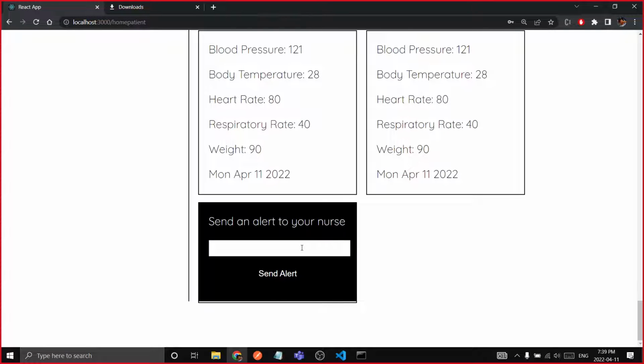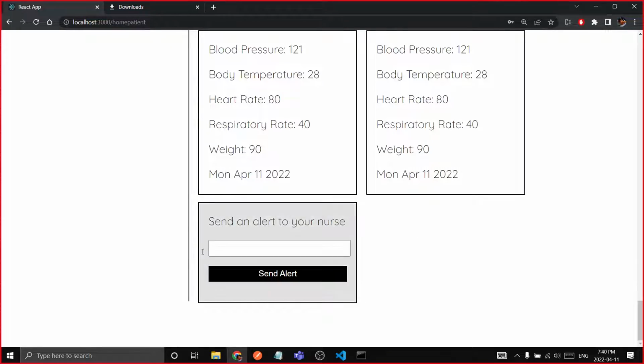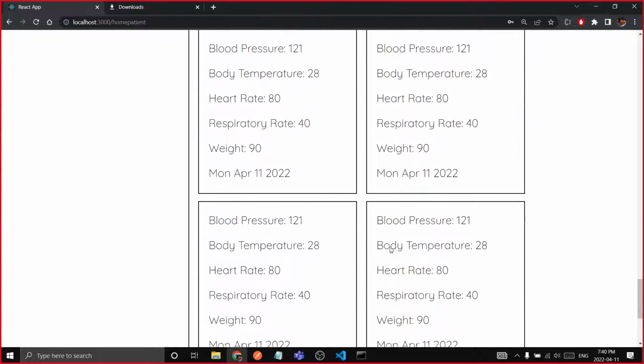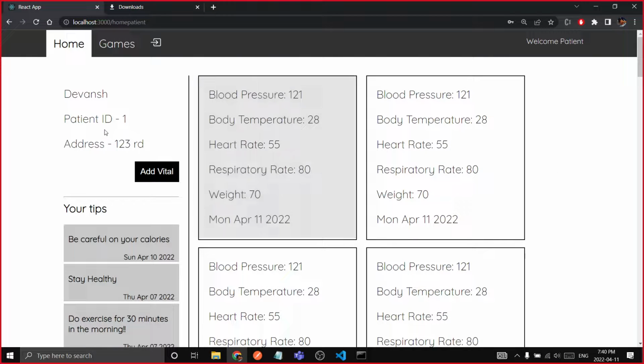I can also send an alert to the nurse if I have any emergency of any sort. So I'll just send this message so that it looks different, and I click on the send alert button. And the alert has been sent. The nurse will give you a tip or contact you soon, and after a while it will show this box again. So that's sending your nurse an alert.